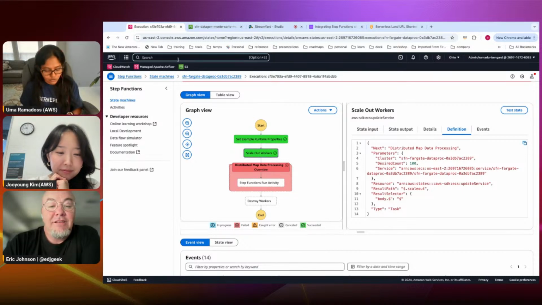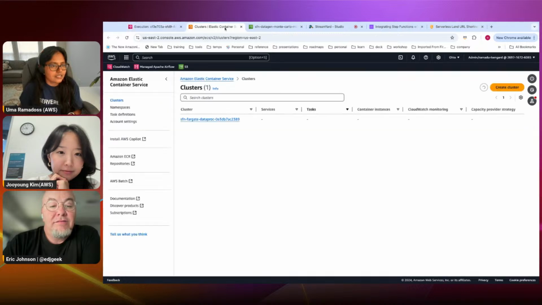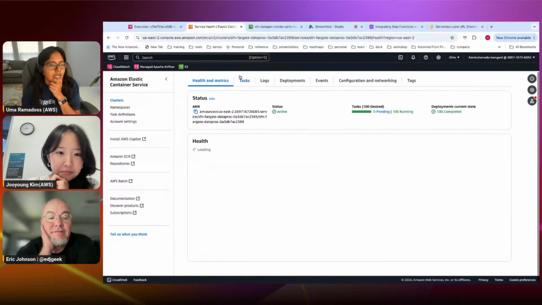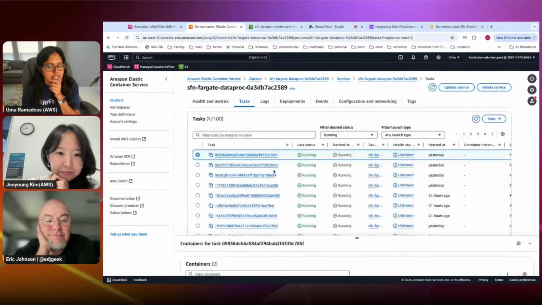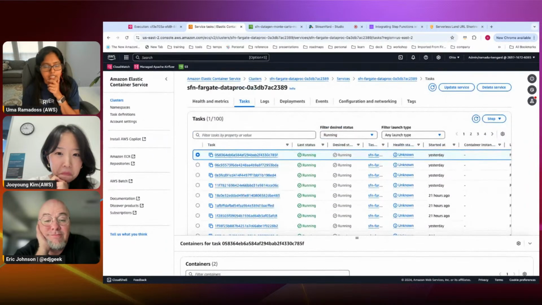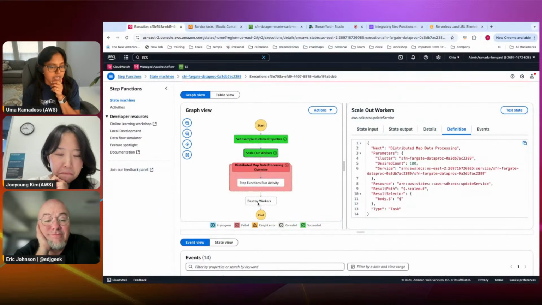And so let's go to the ECS and let's check it out. And I'm looking at the task and you see, I do see my task running. So all my 100 tasks are actually running because I didn't destroy the worker and the distributed map failed. Right? I know why it failed actually.